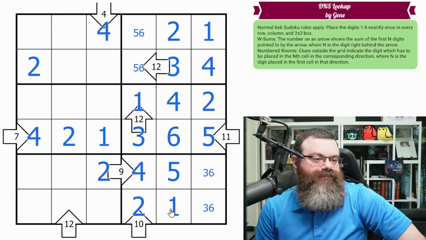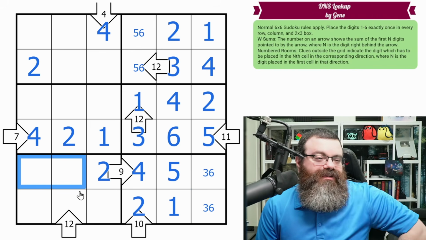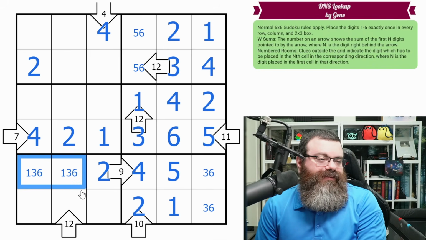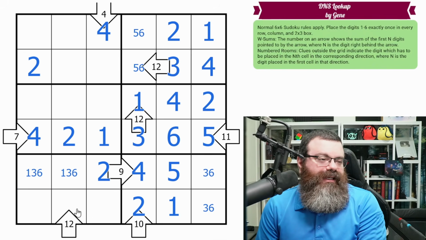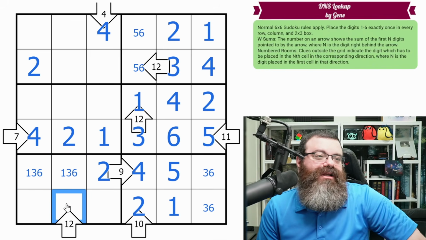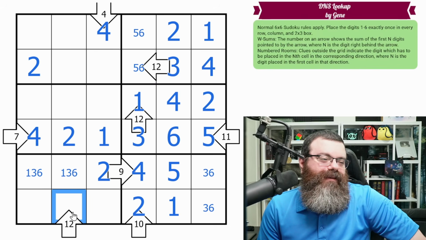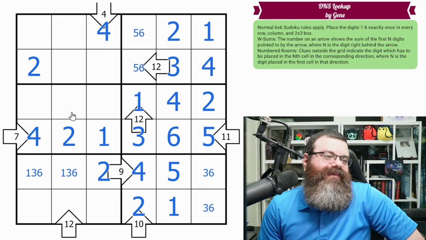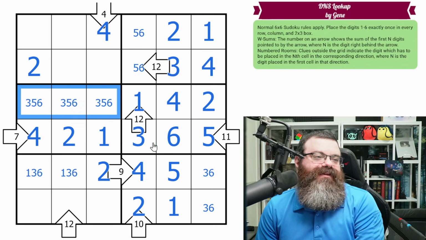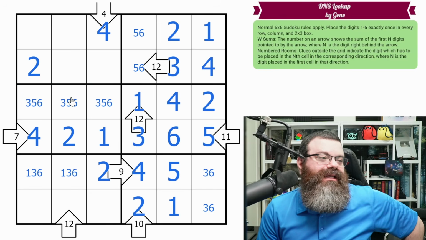All right. In this row, we need 1, 3, and 6. The 1's in one of these. Maybe I should look at this 12. I think this 12 is the only one I haven't looked at. So 12, again, is in 3 or 4. Those are the only options. I wonder what we can do with that. Let me just pencil this. This is 3, 5, 6. I wonder if that helps.